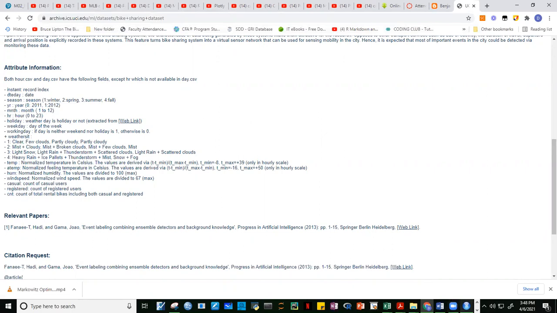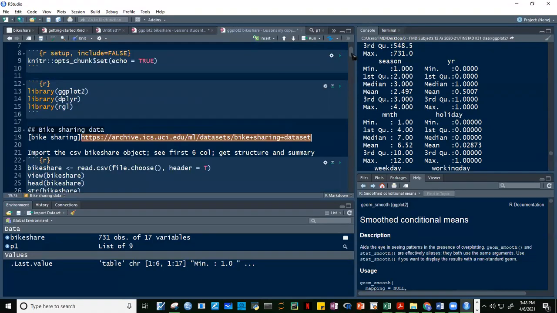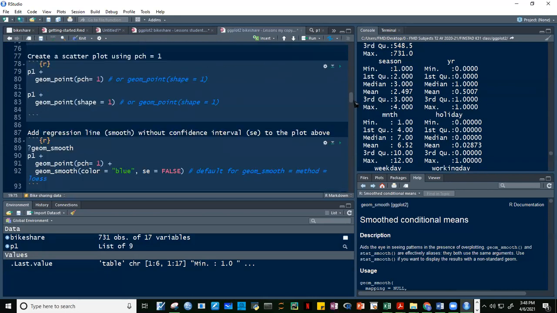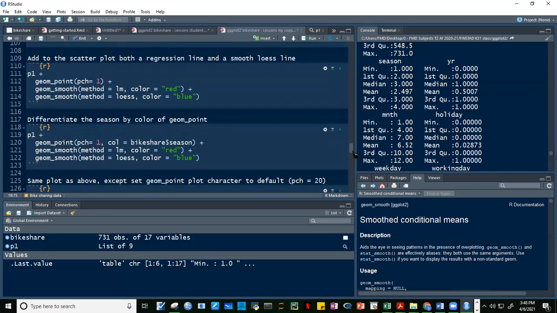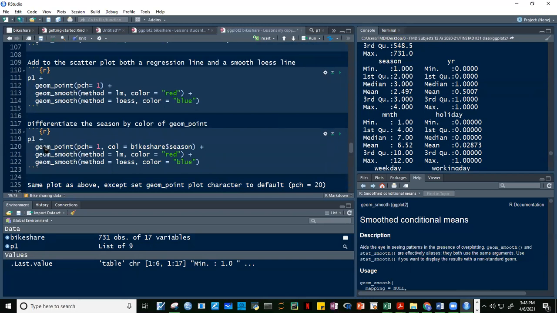Okay, so let's go back to our code. How do we differentiate via the season? We can do it by giving colors to your different seasons in your geom point. So here we say PCH is equal to 1, and then color is equal to bike share, season. If we remove bike share here, it won't work, because R doesn't understand what that season is. So it's the same, we just added coloring to bike share. Remember, the coloring here is the border, the circle outline, not the fill. Let's run this.